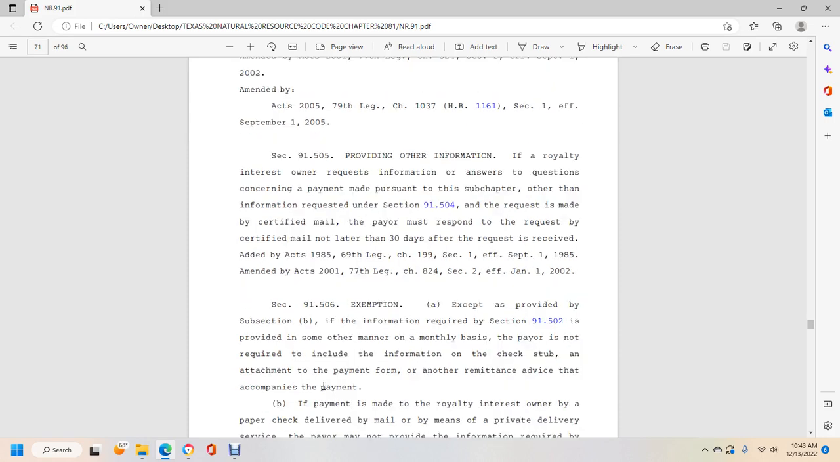91.506 exemption. Except as provided in subsection B, the information required in Section 91.502 is provided in the same manner as the other monthly bases of the payer, and the payer is not required to include the information on a check stub and attachment, payment form, or any other remittance provided with the company for the payment.